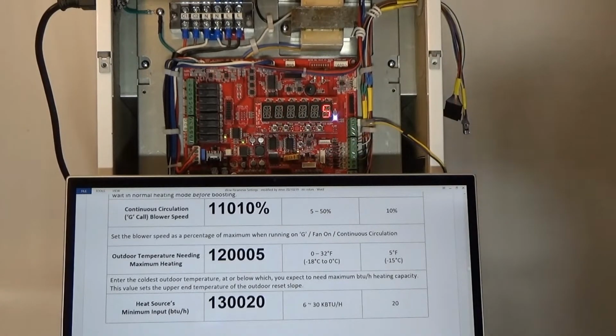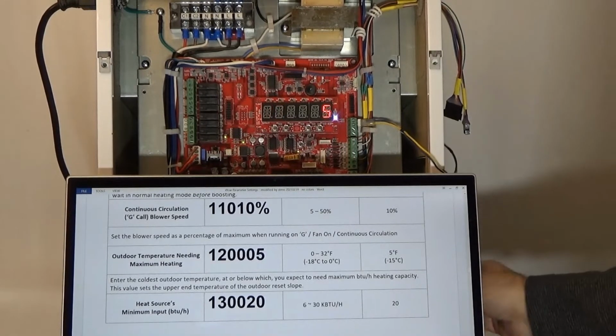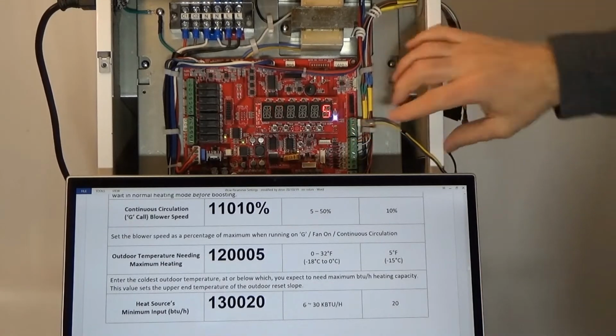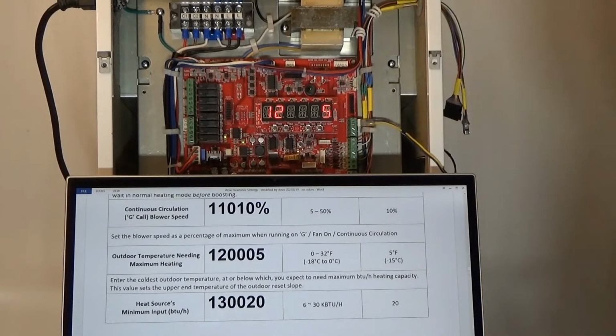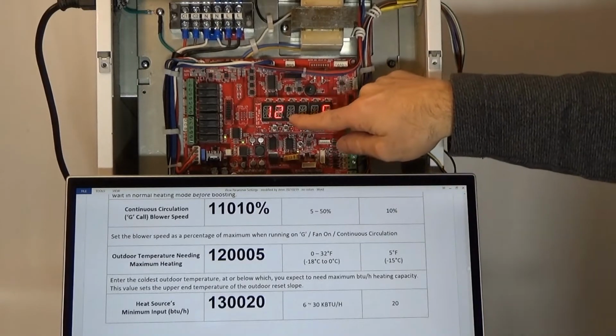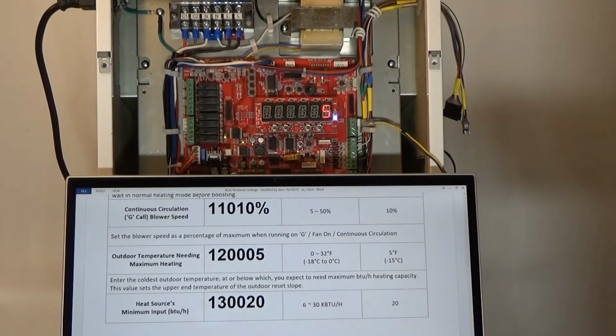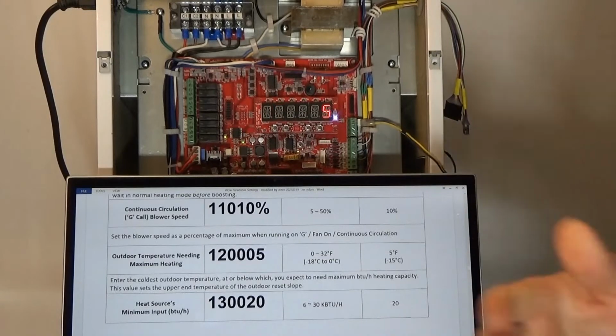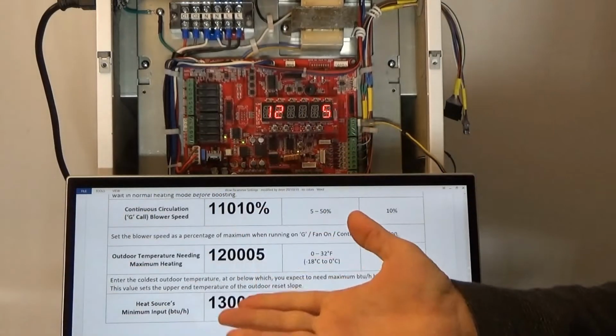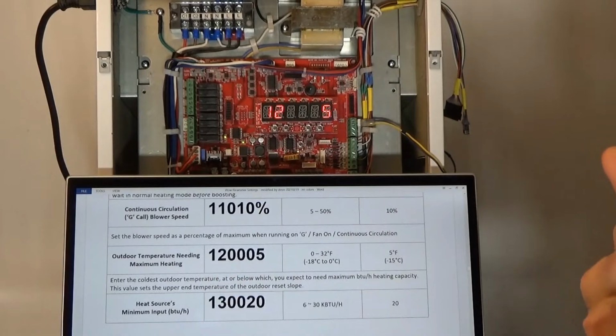So number 12. Number 12 is an important setting. This is related to our reset curve. So we have an outdoor sensor, as I mentioned to you on this unit. We're using a potentiometer to simulate that, but what we're saying here on parameter number 12 is enter the coldest outdoor temperature at which you expect to need maximum BTUs. So if it's new construction, you'll have a detailed plan as to what your design outdoor temperature is that you would need your maximum heating BTUs at. So you would enter that here.